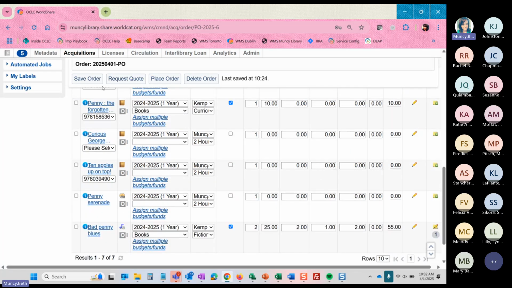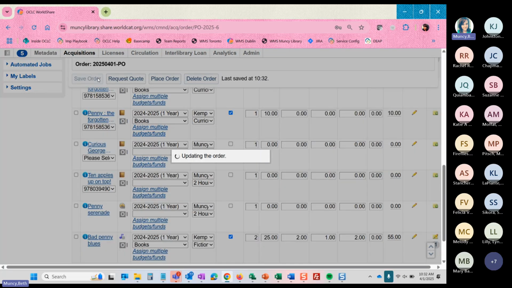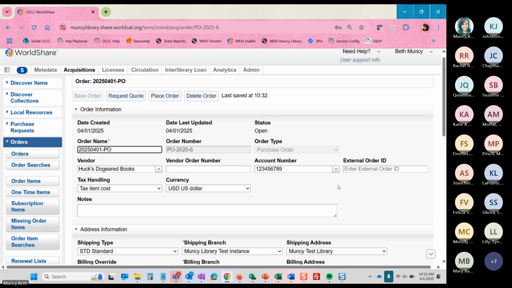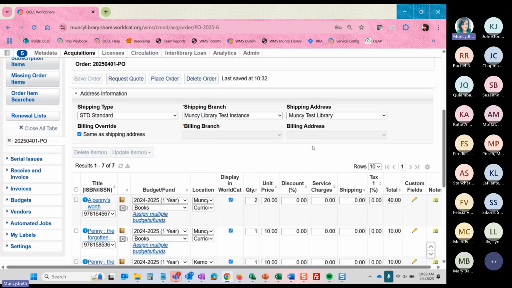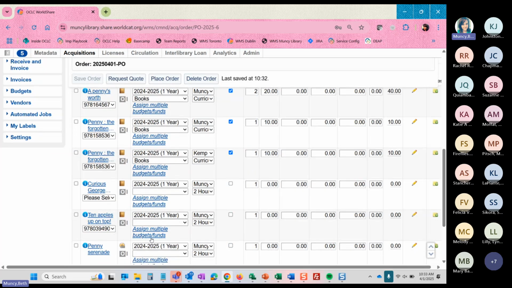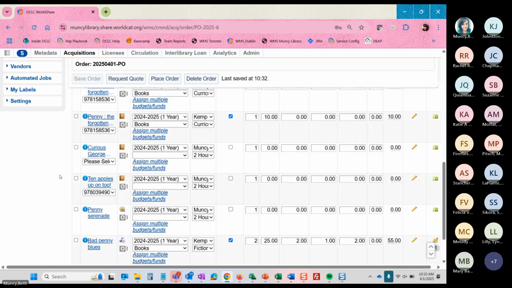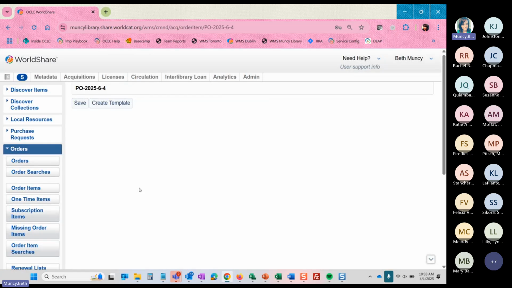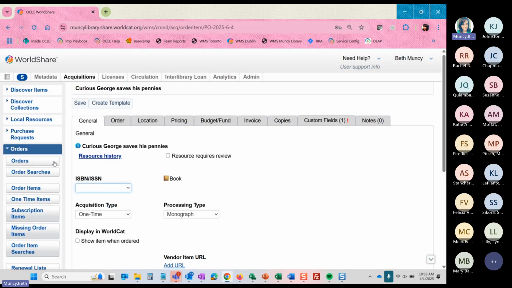I can also save this and come back to it later. So I've saved it. I may have to go do something else and I come back and finish this out. Now, if I click on the title, as I mentioned before, it's going to take me out of the order and it's going to take me into a detailed screen for the item.